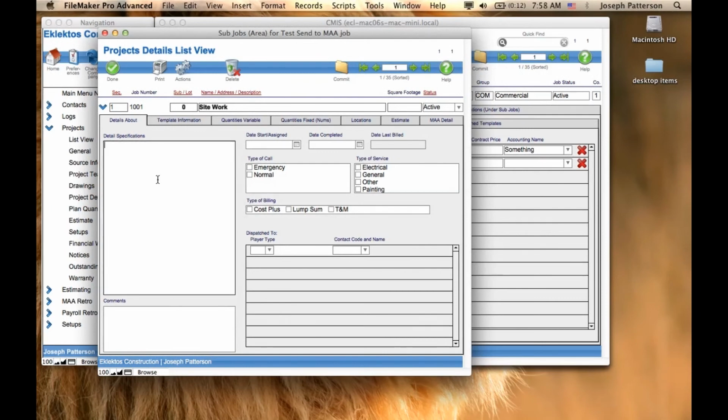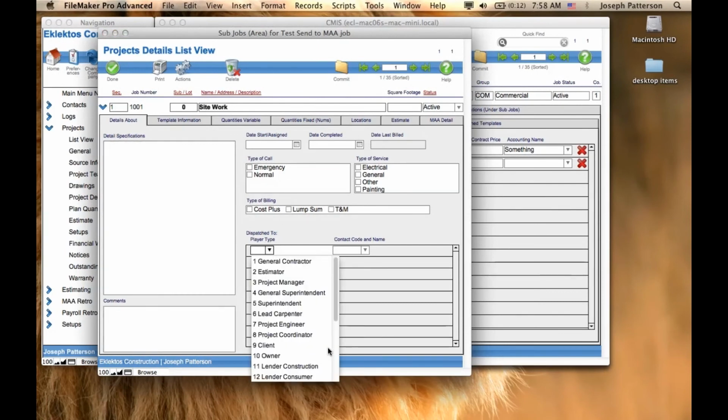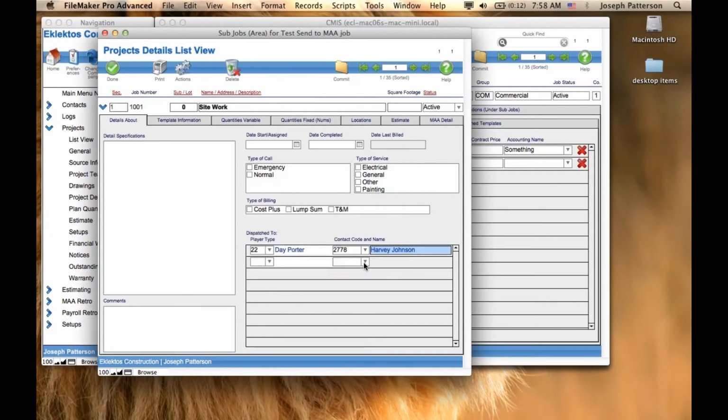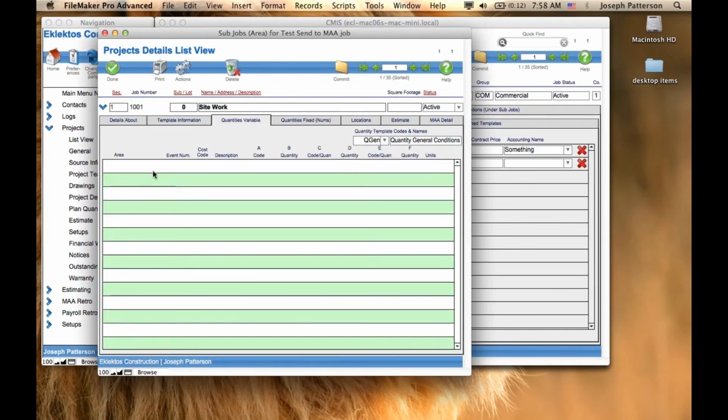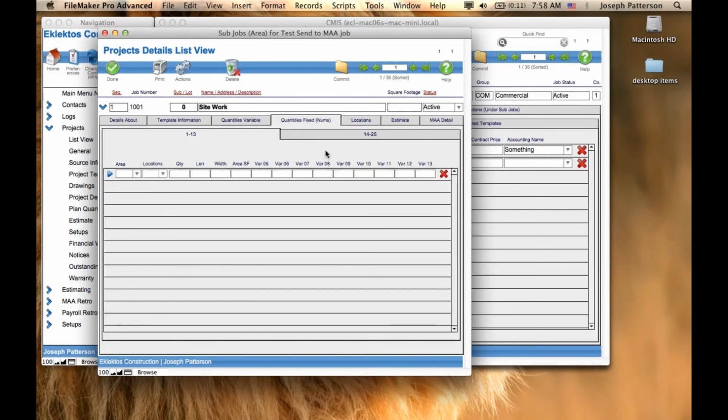So we have detailed specifications about this, a little comments area, what person you're assigning to that task, what type of call it is, what type of service it is, when you started it, when it was completed, when this subjob was actually billed. Again, we have template information about it. We can look to see in the planned quantities if we have any specific planned quantities that are attached to this subjob. If we had the fixed NUMs, they're attached here too.